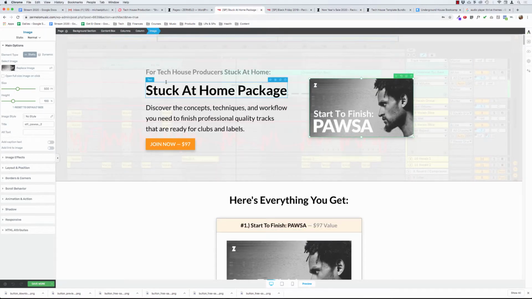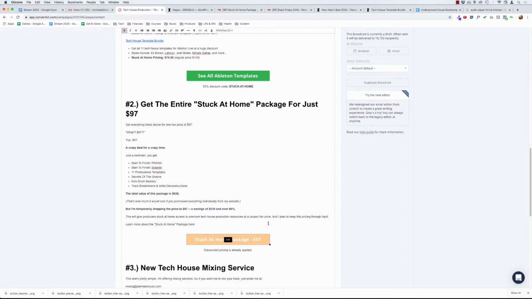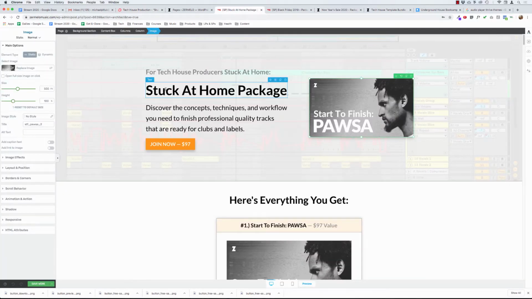We're just going to have the hero section to remind them of what's going on when they click over to the sales page, because here they are on the email, the Stuck at Home package. So they're going to come over here and see Stuck at Home package. So it's familiar. It's continuity.